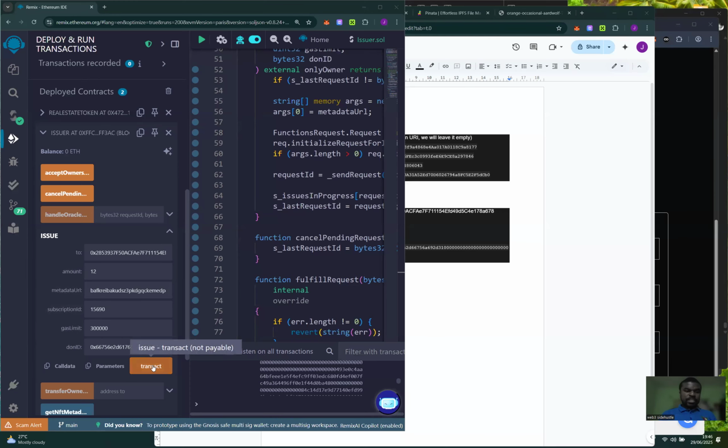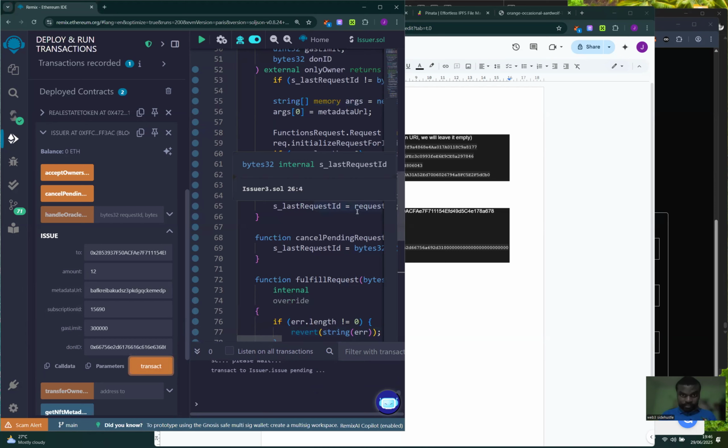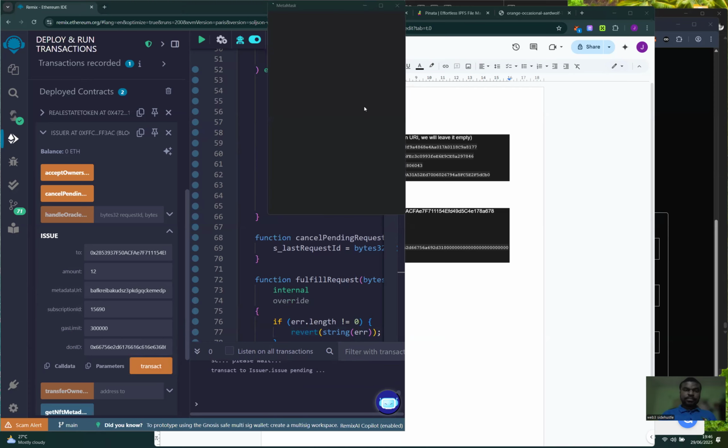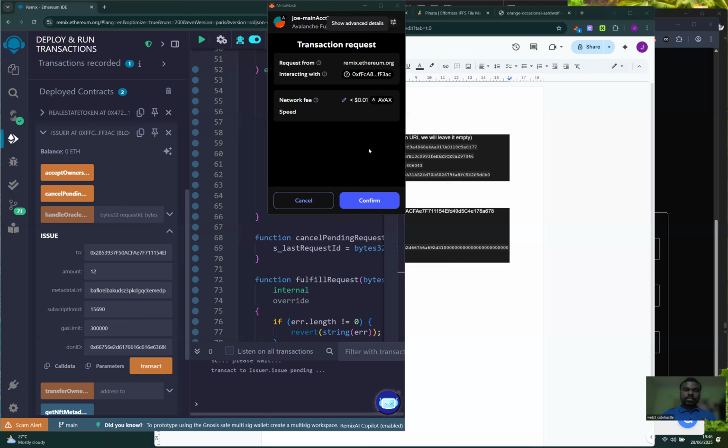Grab all those and populate this. So we're going to hit on transact. Once I click on transact, since I'm an issuer, it's going to pop out my MetaMask for me to sign this transaction. So just hold on a minute. It's loading. All right, so I'm going to hit transact.